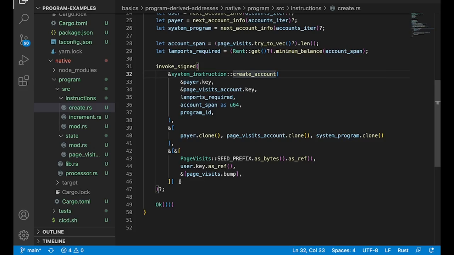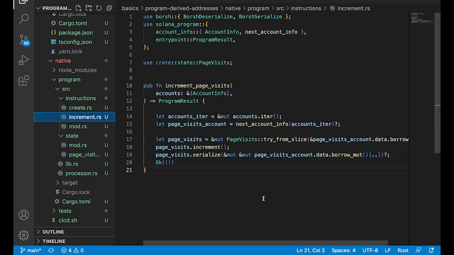Instead, we have to use the PDA's seeds, including the bump, to actually sign this instruction, this transaction, and okay the change to this PDA, which in this case is just initializing it, right? So invoke signed is how you actually do a cross-program invocation with a PDA as the signer. And then here, pretty straightforward, we're just going to load the data from our page visits account. We're going to increment it, and we're going to serialize it back.